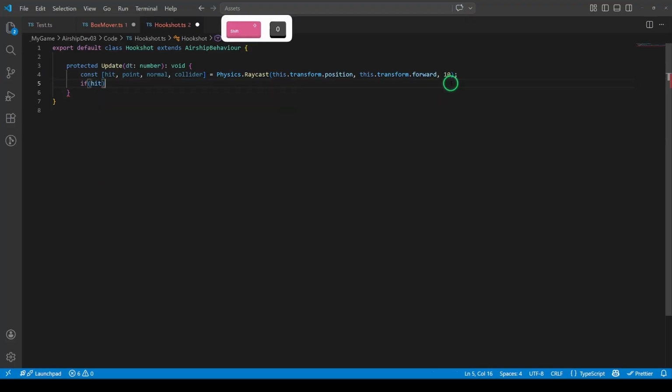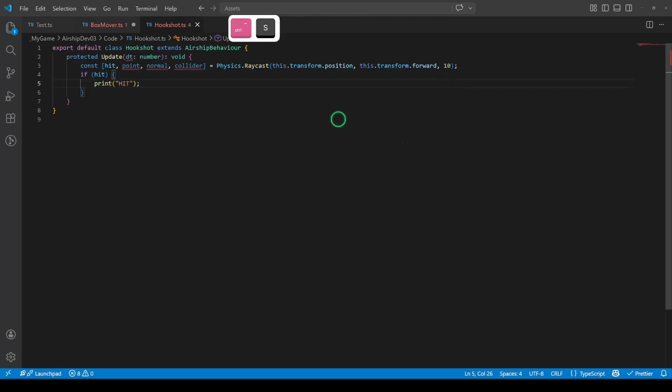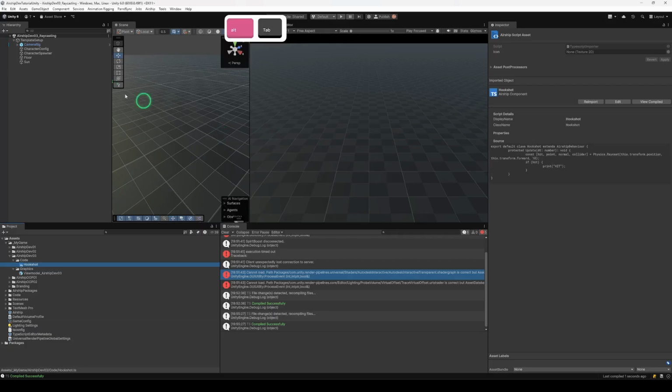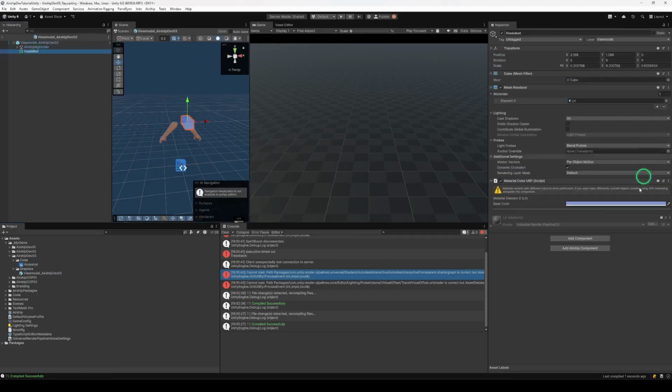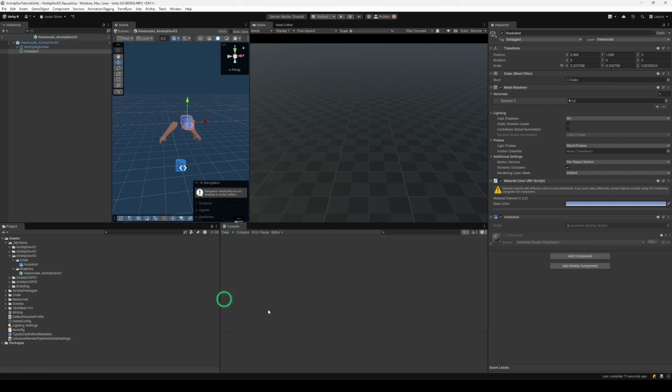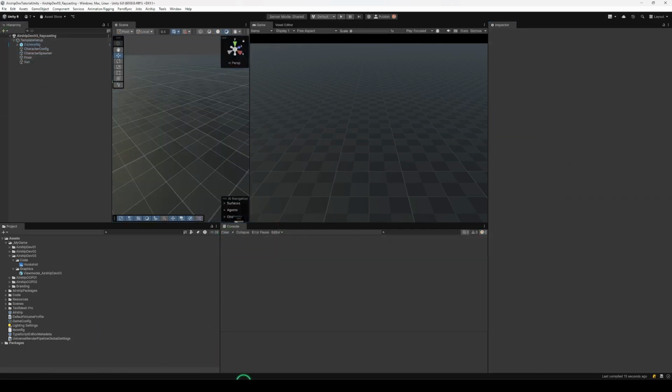If hit, print hit. Go ahead and save. We'll go back to our custom view model, Hookshot, and add the component. Make sure you have no compiler errors. If you do, that probably means you typed something wrong. And hit play.